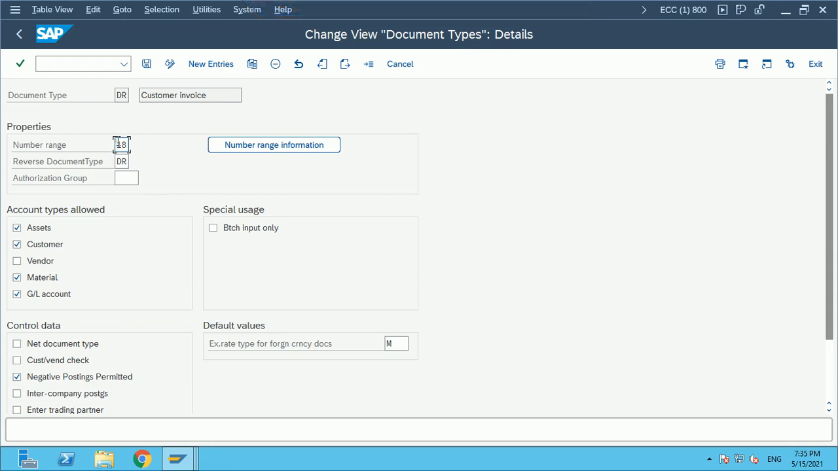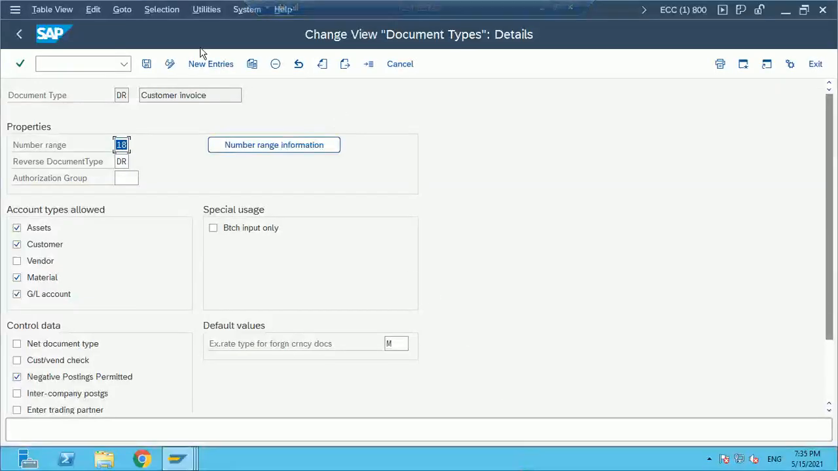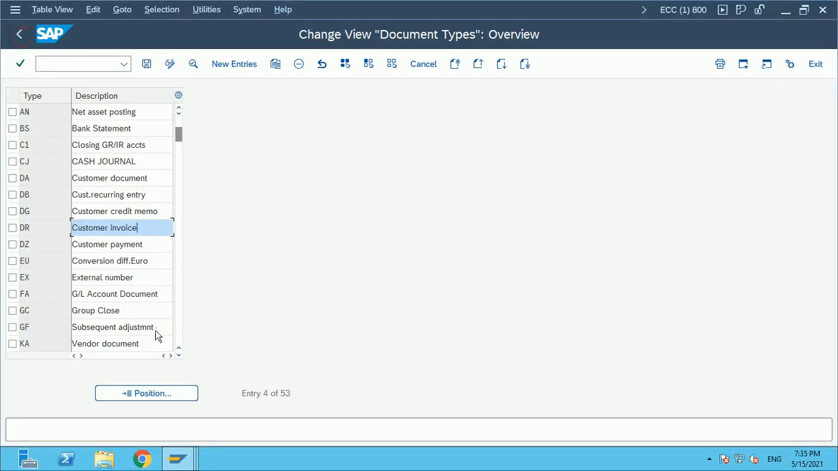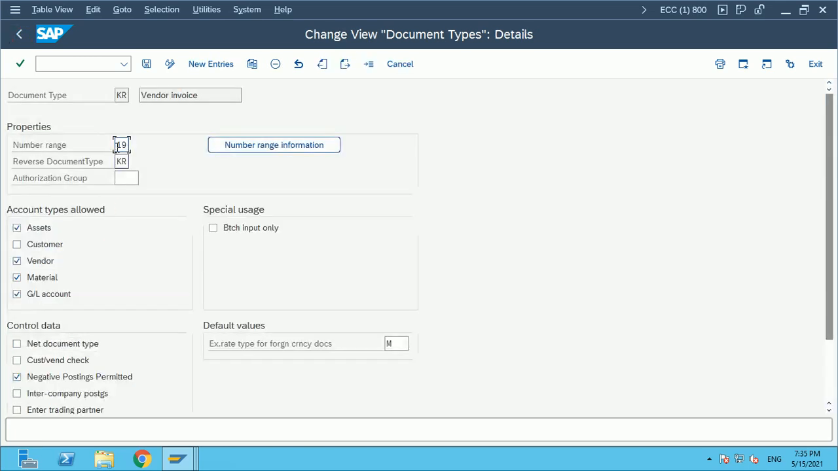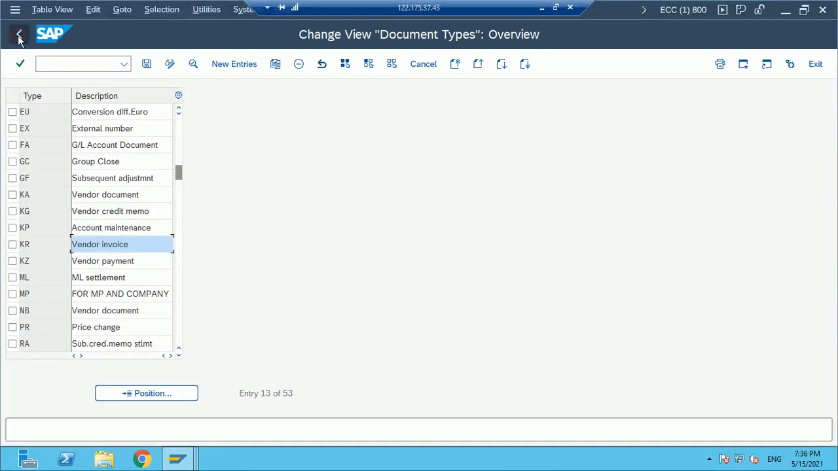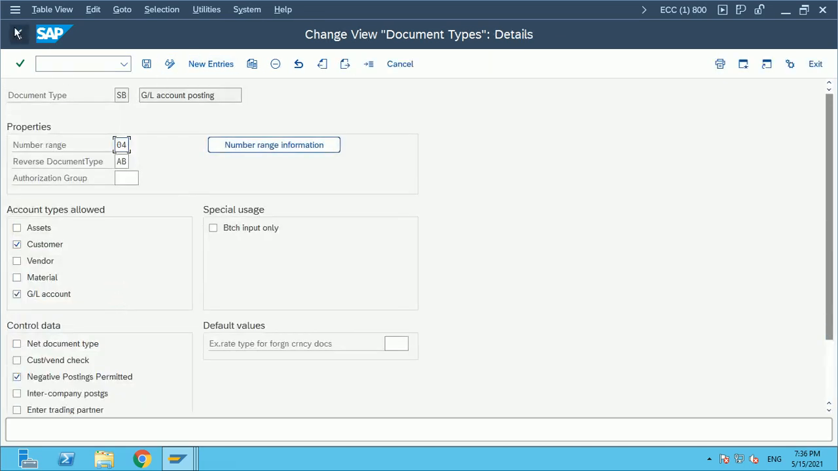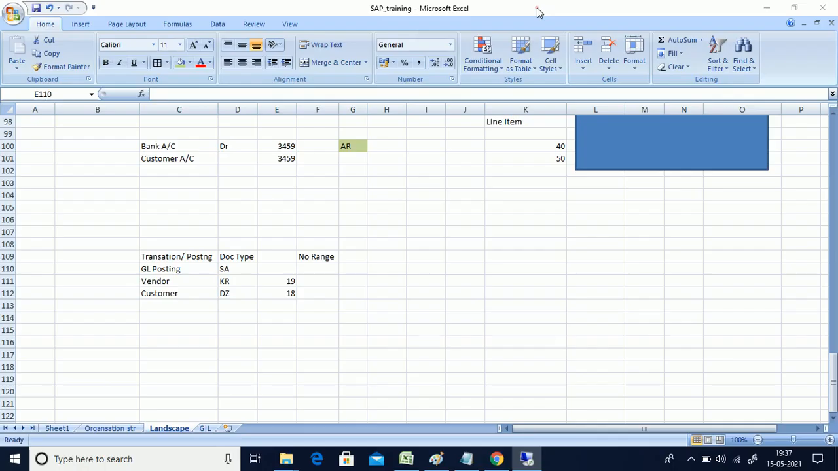Let's suppose your invoice is 18. Let's go back to your sheet, let me explain this. KR is your 19, and general ledger posting is your 01. Okay, 01. So let's go back and just see.